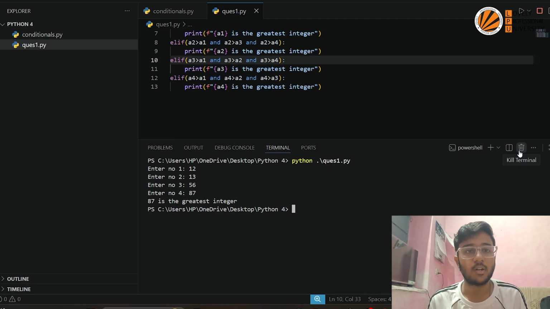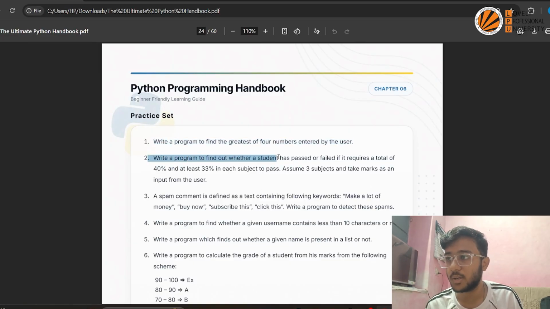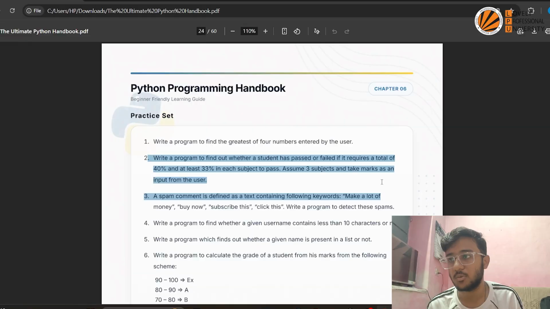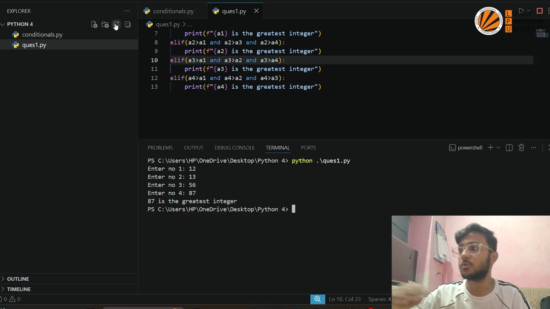Now let us move ahead to another question. What is the another question? Write a program to find out whether a student has passed or failed if it requires a total of 40% and at least 33% in each subject to pass. Assume 3 subjects and take marks as an input from user. Now if you don't know how to calculate percentage here, I will show you how.